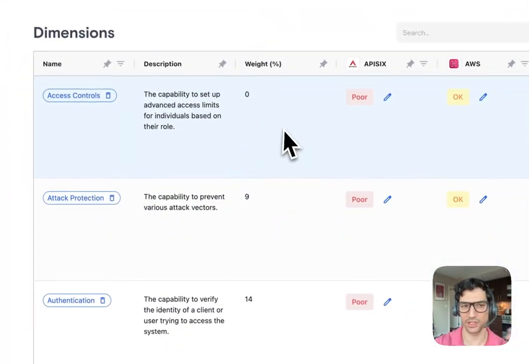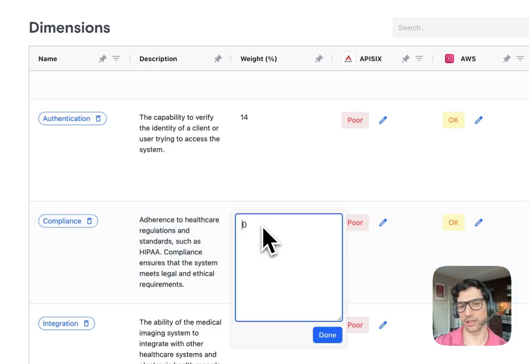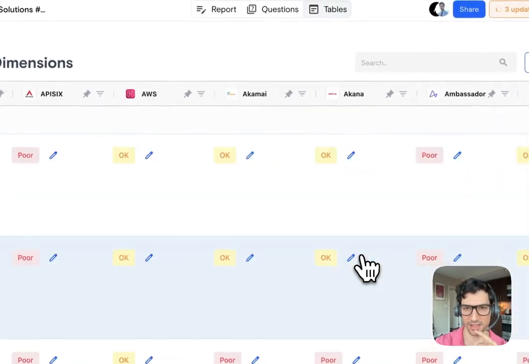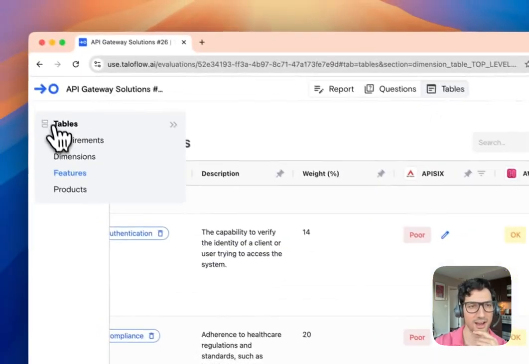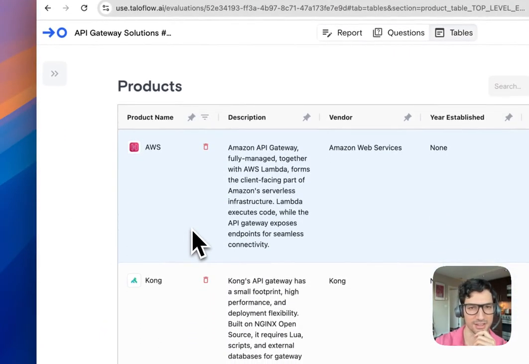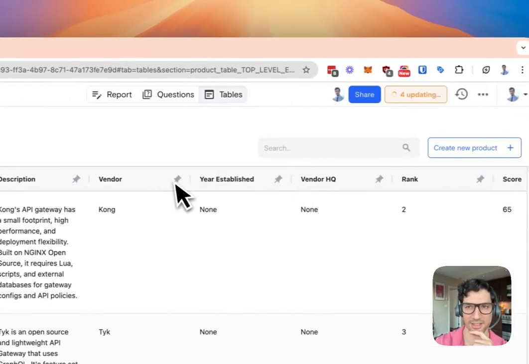And the dimensions level, which is a bit more higher level, where I can say something like a bucket like compliance needs some weight assigned to it. And again, I can see how each vendor does against these dimensions. And let's say I want to avoid having a product considered in this altogether. I can just go ahead and remove them right there. I can add other products to my evaluation to my liking.